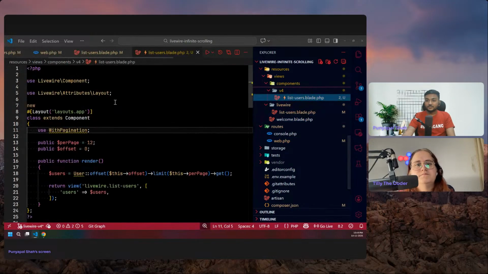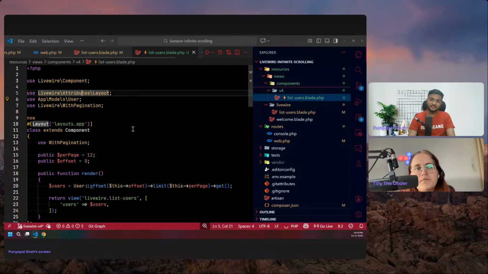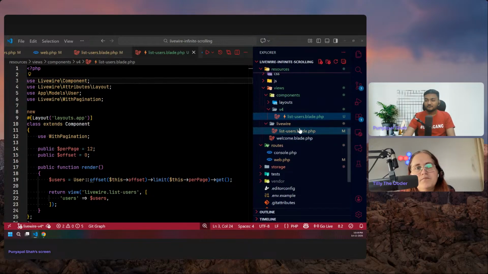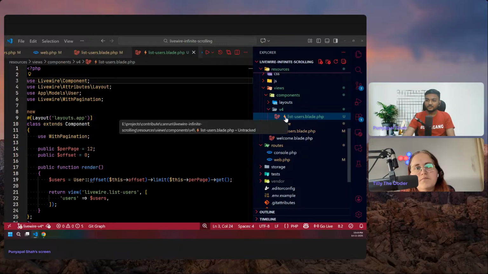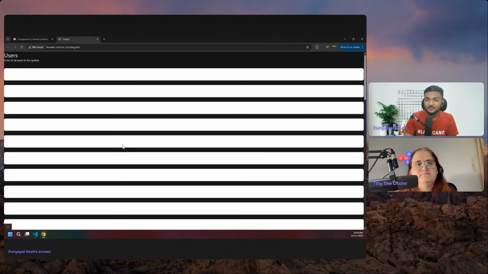Too much confusing. But I want to thank Caleb. That's why I want to thank him. He added this bold emoji, so we can actually get to know that it is the Livewire component. Okay, somehow it is rendered, erroring again.